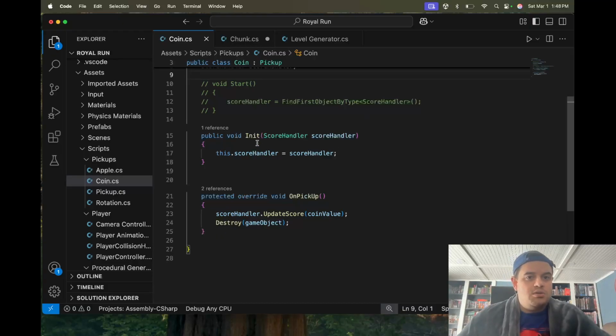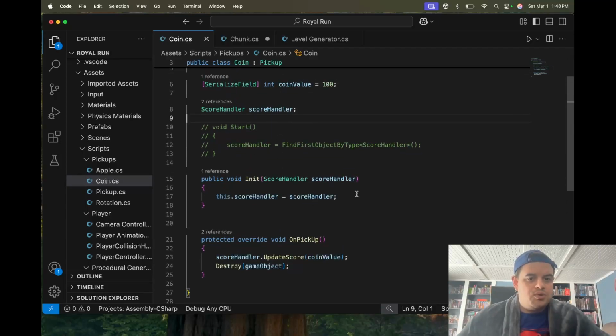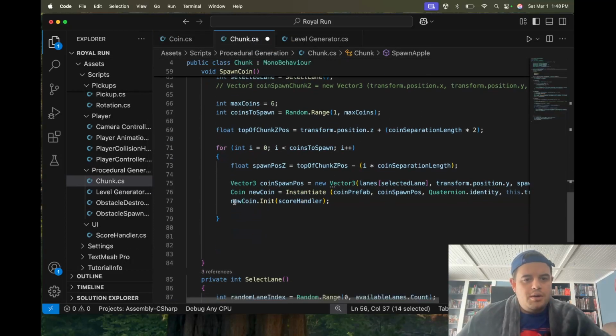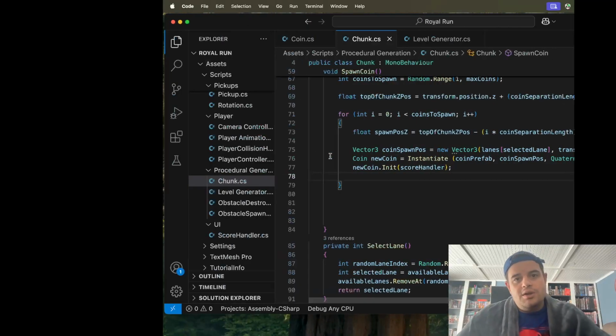Here, I just call the init method, and I just say, okay, this score handler, when you need it, is now called score handler. And that happens right here. So I instantiate the coin, and then I immediately call the method to init it so that it has the part that it needs, the dependency that it needs. And there you go. So that is dependency injection, at least in C#, as I understand it, with about 45 minutes worth of practice. But I'm having a good time.